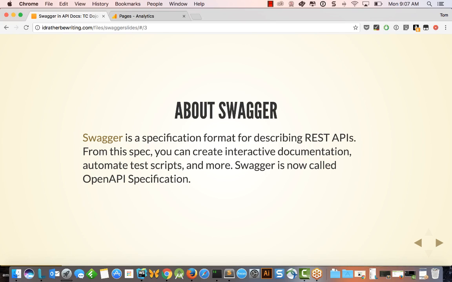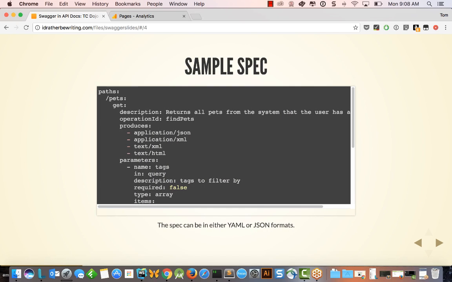So Swagger isn't just a single display. There are many different display frameworks that can read your Swagger spec and output it. And I want to note that Swagger is actually the former name. It's what most people know it by, but it's now called the OpenAPI specification. It was adopted by the Linux Foundation to be more of an open standard, and they renamed it. So here's an example of a Swagger spec.